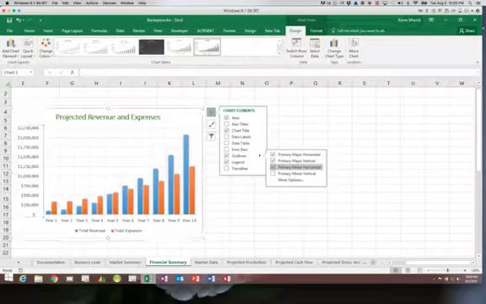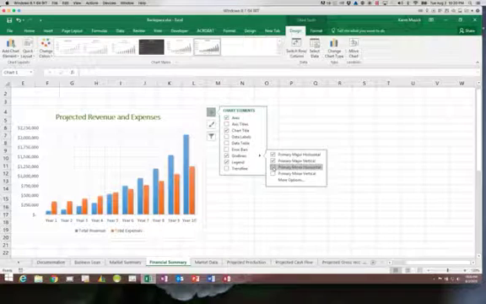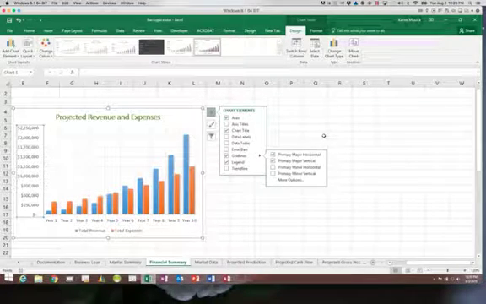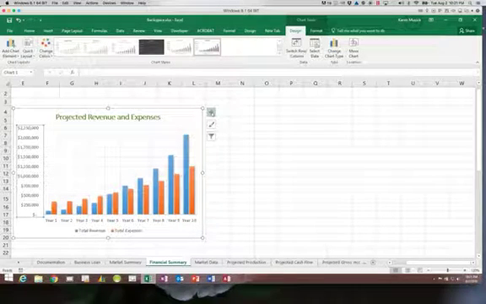You'll notice if you were to check the minor, you can see them very lightly, that it's adding lighter lines for each of those minor units. I'm not going to check that one. I'm going to close the chart elements, and you can see it made more of a grid line. And now I'm going to look at how we can change the width of the columns.